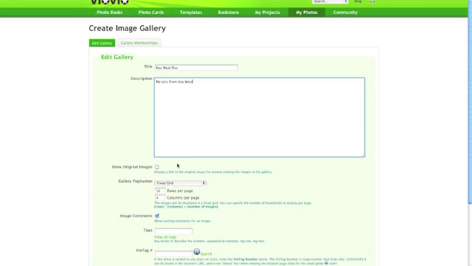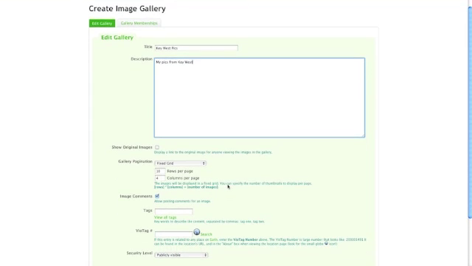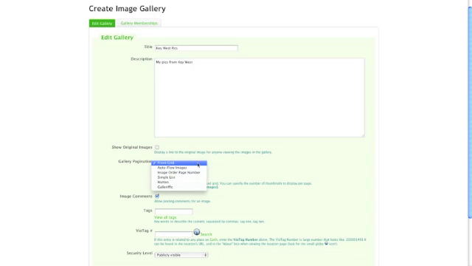Show original images means there will be a link for people to download your pictures. I'm going to leave that unchecked because I don't want people to download my pictures without my permission. Gallery pagination means the way the pictures will be shown on the screen. You can have a fixed grid or a list. I'm just going to leave it on fixed grid.